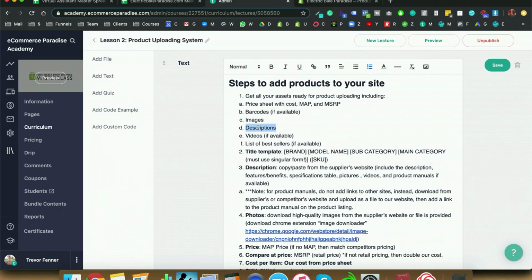So don't do that. Instead, what you should do is, yes, copy and paste from your supplier's website if they have a description to start out with, so you at least have a baseline.